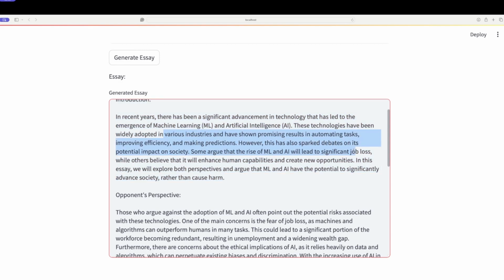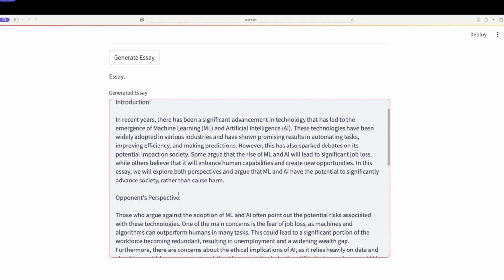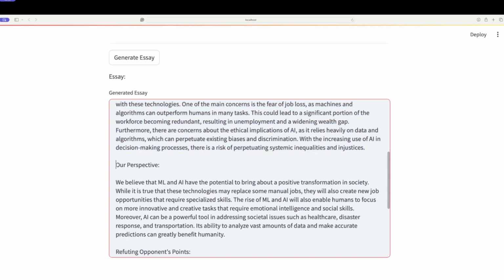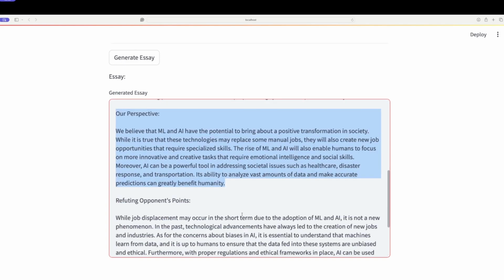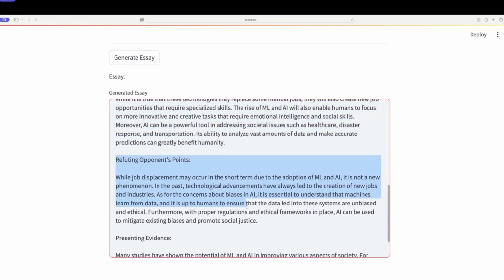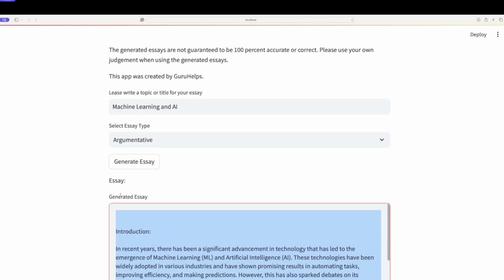based on the given topic by the user, right? So it's given based on the instruction that we prompted. So the user gives a stance against the adoption of ML, something like that, and a perspective part, and also refuting opponents' points, and also the conclusion part, presenting the evidence and all that. So that's how you can generate the essay.